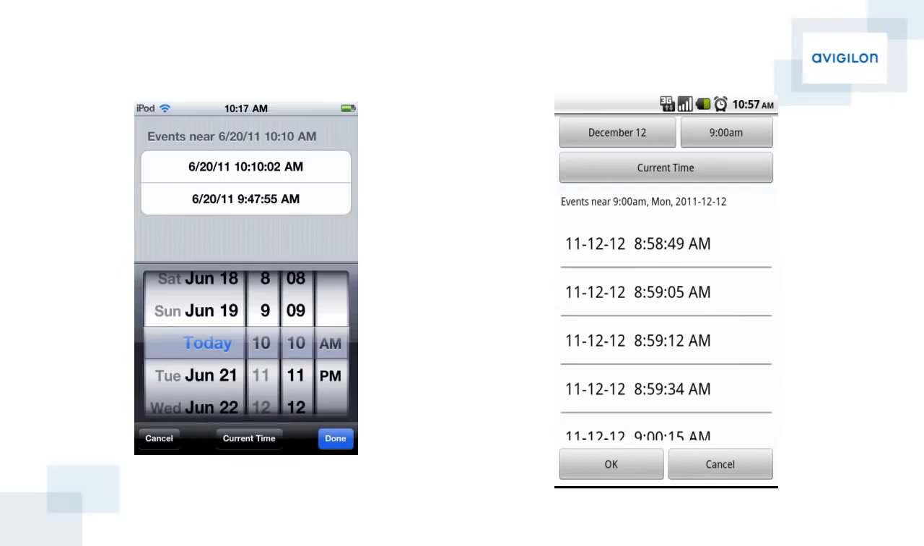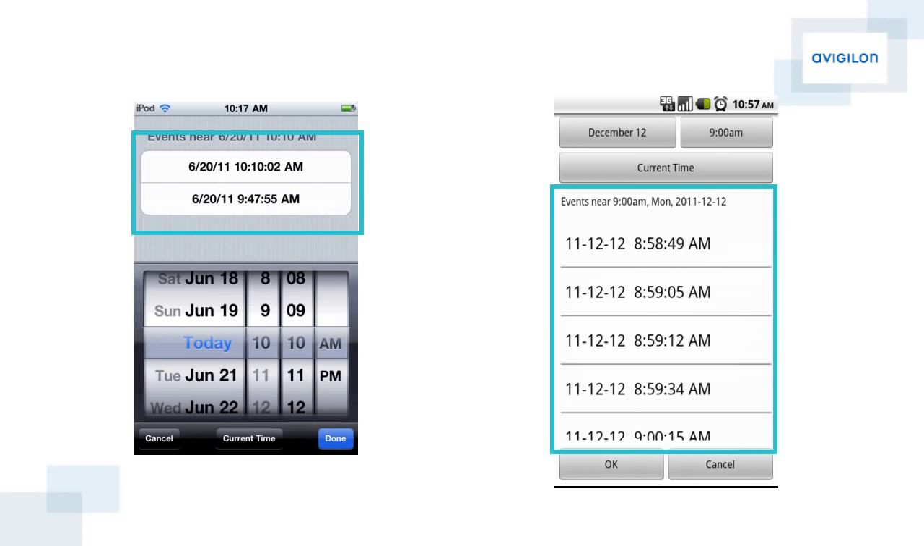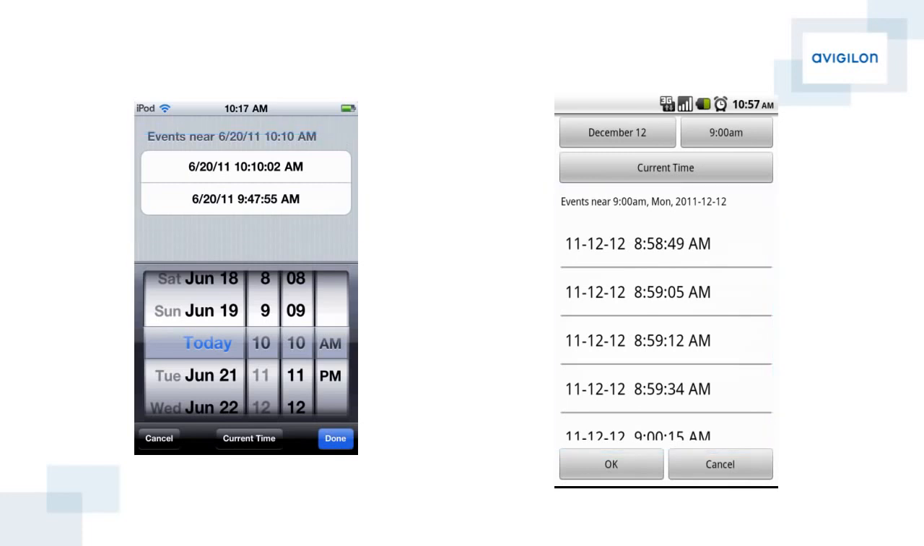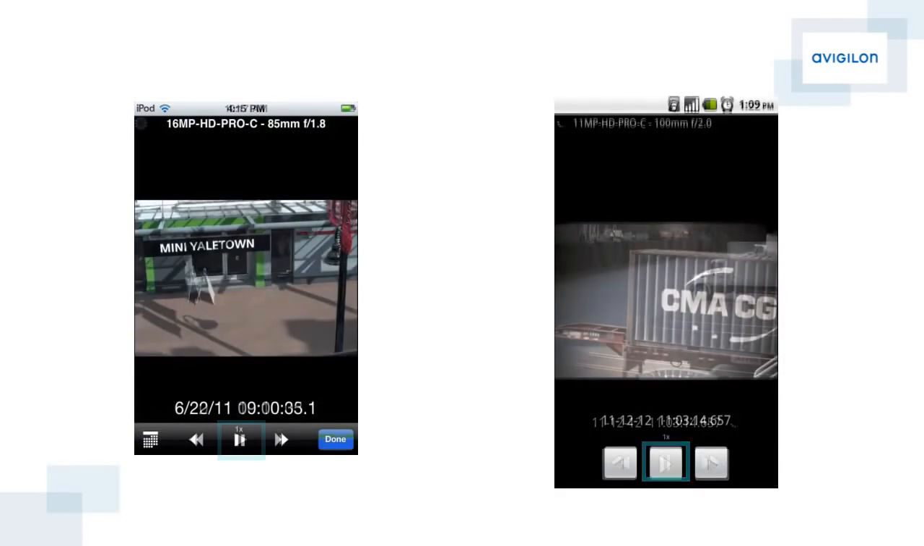Once you've selected the time, the events that occurred within 15 minutes of or overlap the selected time are displayed. Select an event and the video is displayed in the view. To play the recorded video, tap Play. To fast forward, tap the right arrows. To rewind, tap the left arrows.